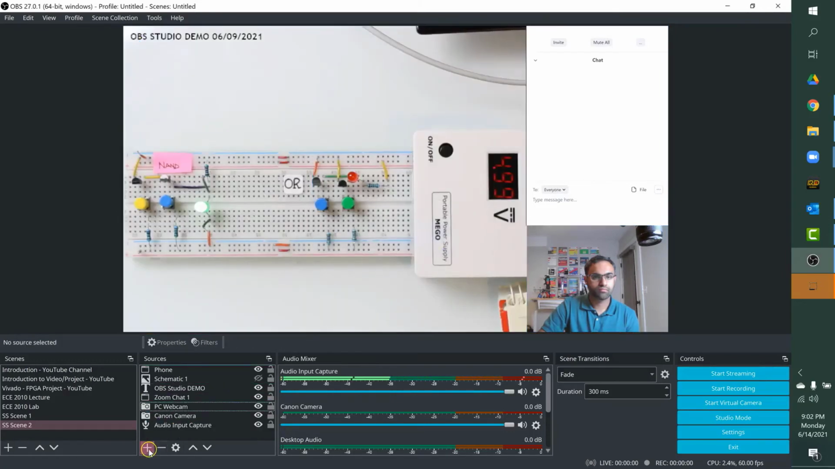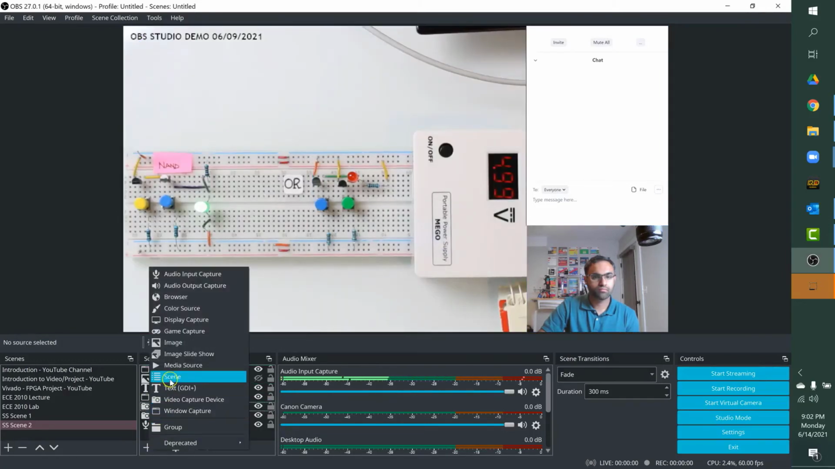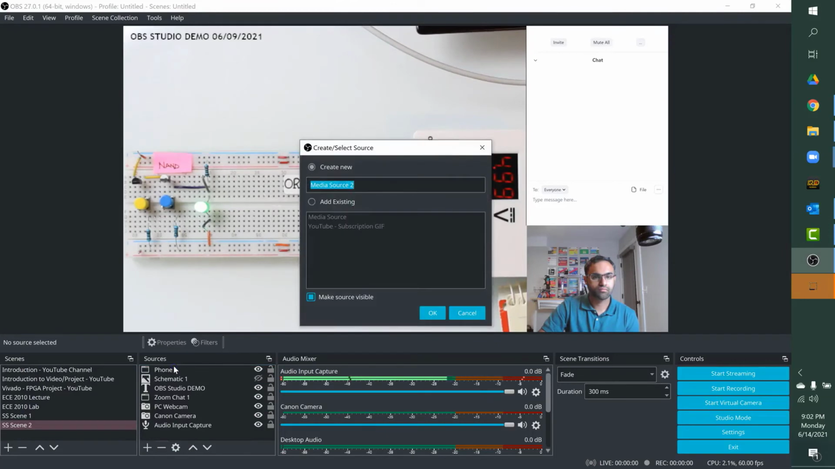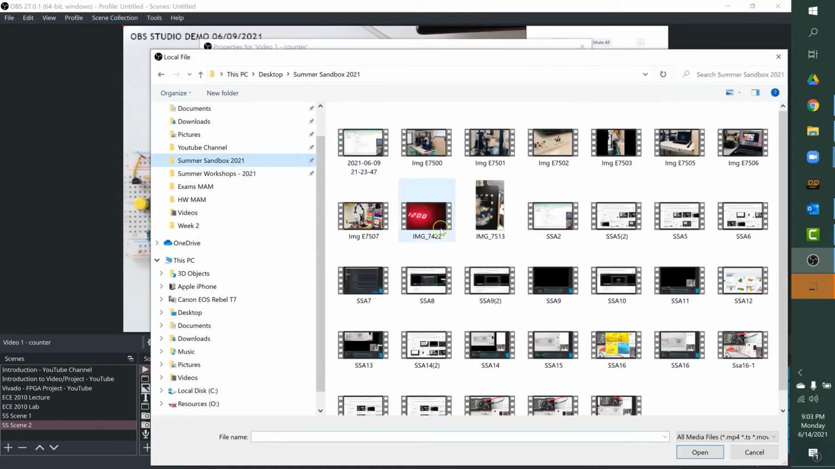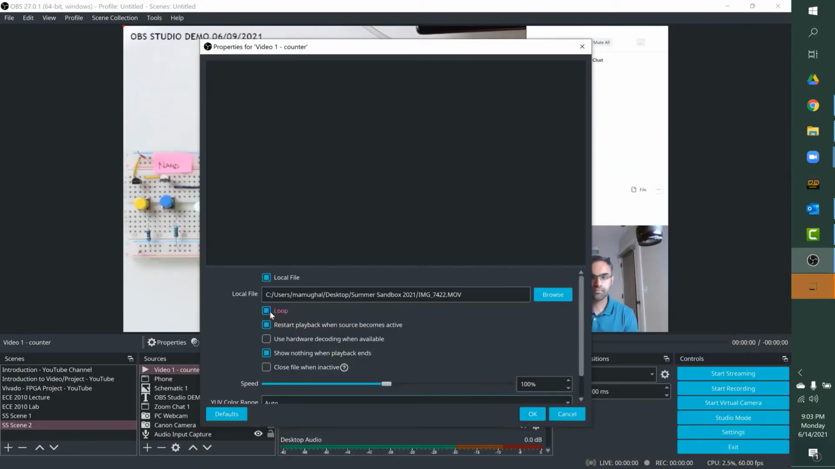I will add a video source now. Click on the plus icon under sources, choose media source, select the video, and hit OK. You also can change the speed of the video here if you like, and run it in a loop if needed by checking this box here.